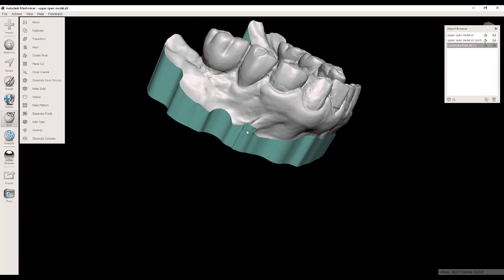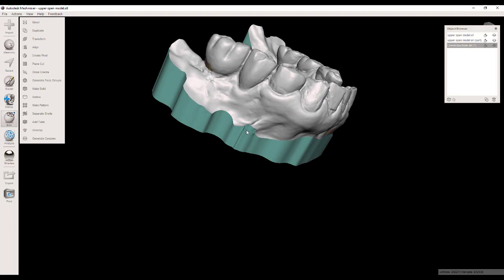So anyway, you'll find plenty of uses for this tool as you begin to play with it, but those are just a couple that I thought I'd show you.